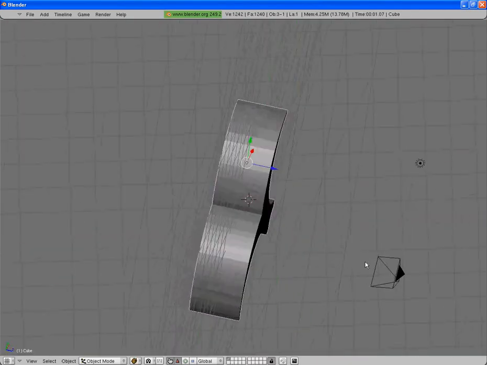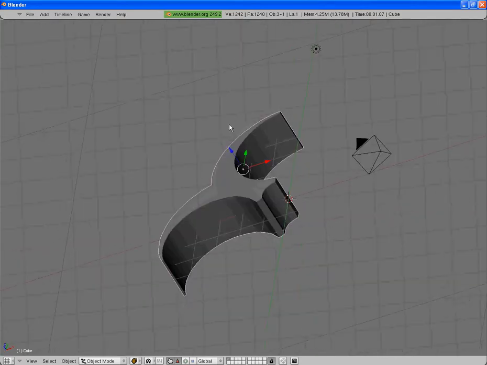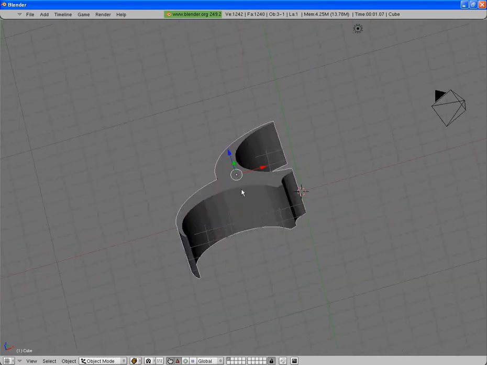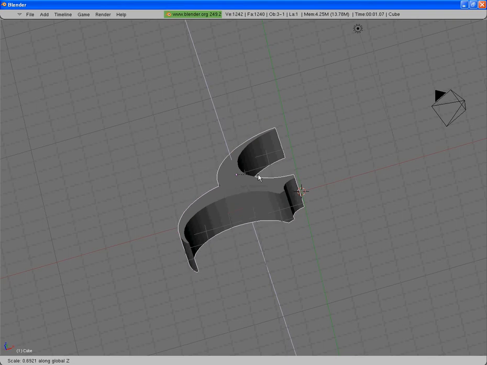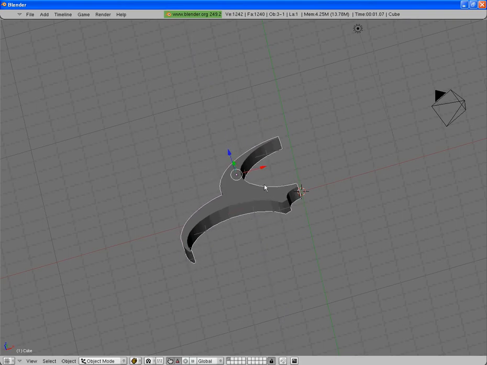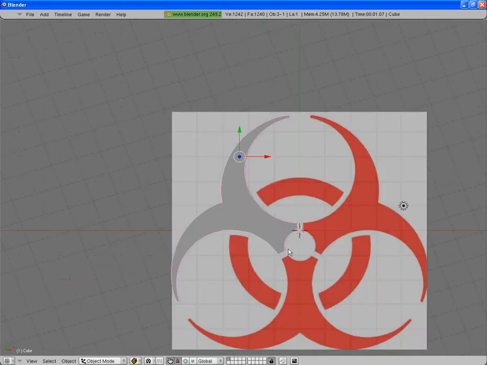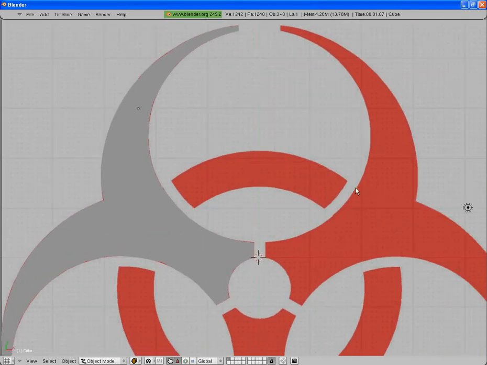So I'm just going to have a look at that. See, that's pretty good, that's what we got going there. I'm just going to scale it on the Z axis, so S and then Z. Just drag it in a bit thinner. That's good there. Now I'm just going to make the next curve.